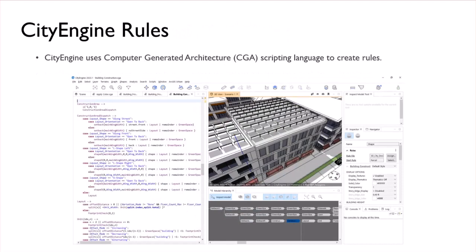This is what a CityEngine rule looks like when you're using CityEngine. So on the left-hand side, you can see the scripting language that we call CGA, or Computer Generated Architecture. This is a scripting language that is not that common in the programming or scripting world, but it is used by some procedural modeling software and very much so in CityEngine. So on the left-hand side there, you can see the rule and the scripting language.